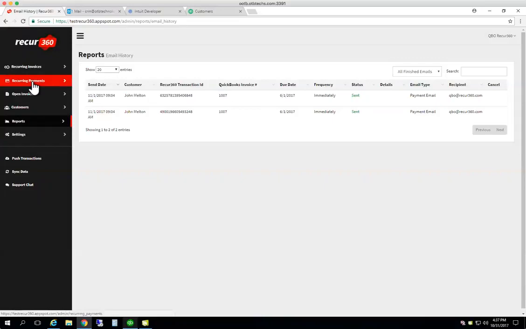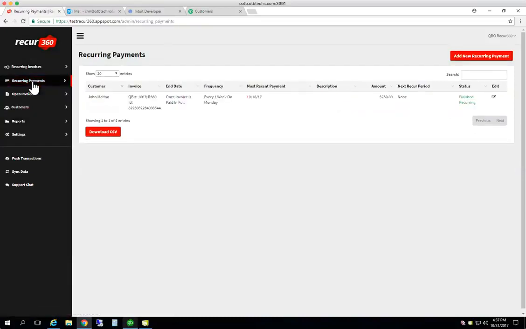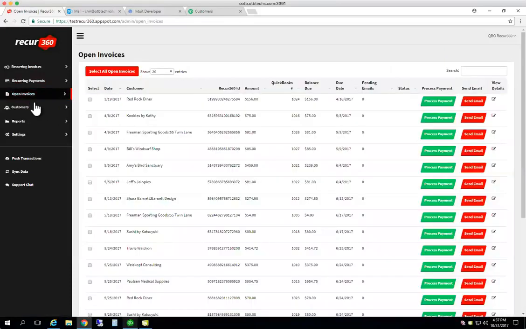So thanks to Recur360's recurring payments module, you can set up payment plans with your customers to allow them to pay down existing invoices by entering in their payment information and scheduling a recurring payment. Now, another way of doing it is allowing the open invoice to get automatically emailed out if they owe you money, and allow the customer to pay on their own.